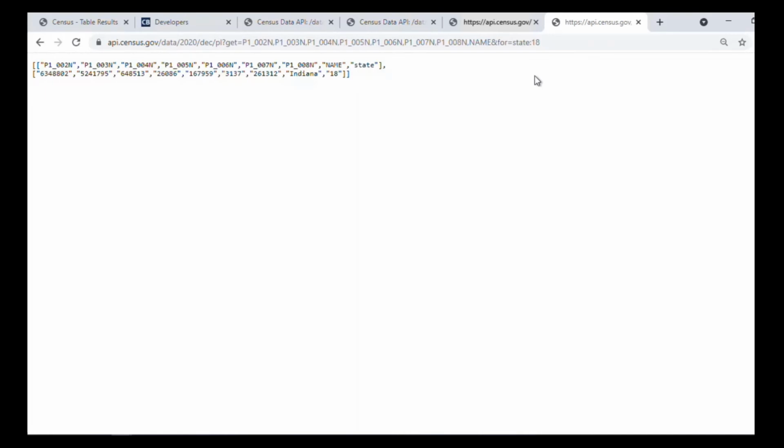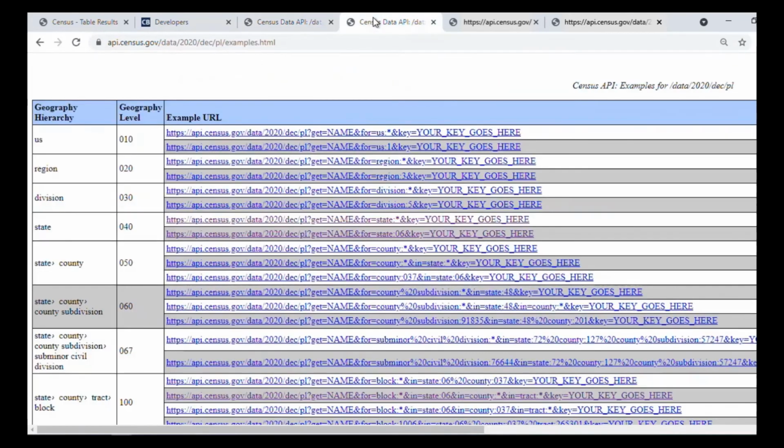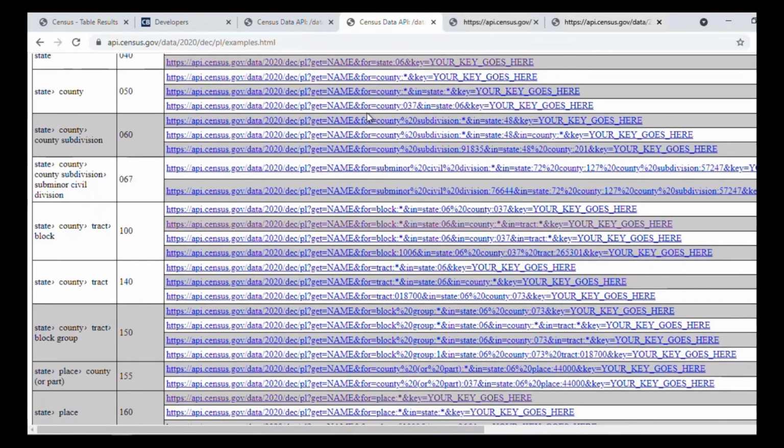Let's go back to the 2020 Redistricting Data API examples page, the one found at api.census.gov/data/2020/PL/examples.html. We need to look for the queries for blocks. It happens to be the 8th section from the top, labeled as state, county, tract, block. Whereas we only had 2 queries to choose from for states, we now have 4 queries for blocks.